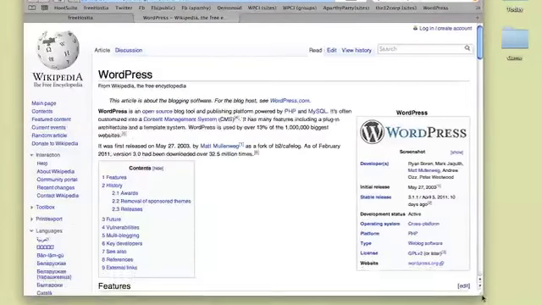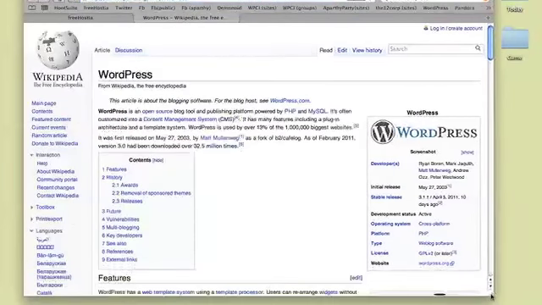Okay, so it says here that WordPress is an open source blog tool and publishing platform powered by PHP and MySQL. It's often customized into a content management system. It has many features including a plugin architecture and a template system. WordPress is used over 13% of the 1 million biggest websites.